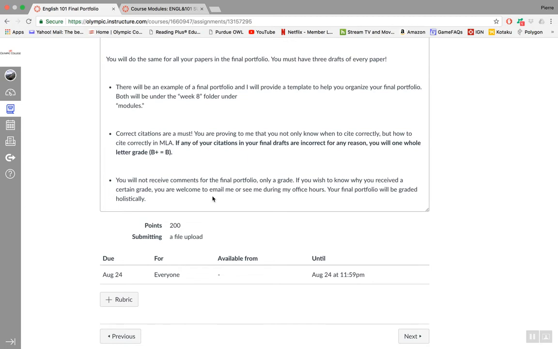For this, you will not receive any comments for the final portfolio, unlike your other drafts, because there's nothing really to revise after this. You are just turning them in. I also have a lot of portfolios. I just don't have the time to give comments like I usually do. So I will just score them according to what I see.